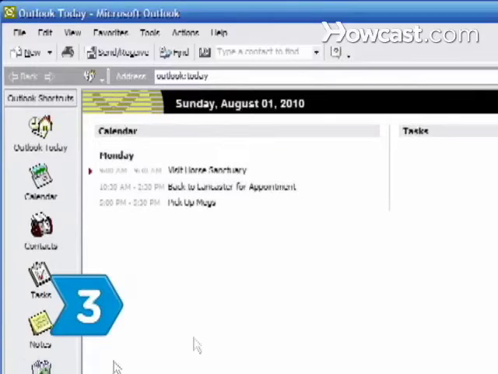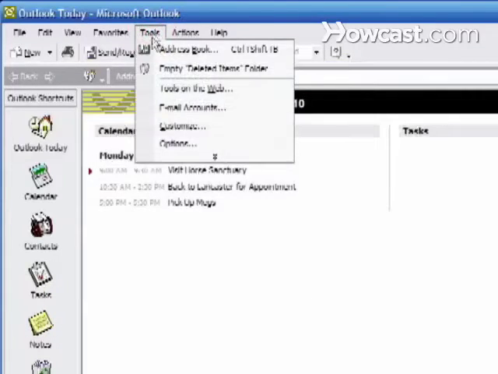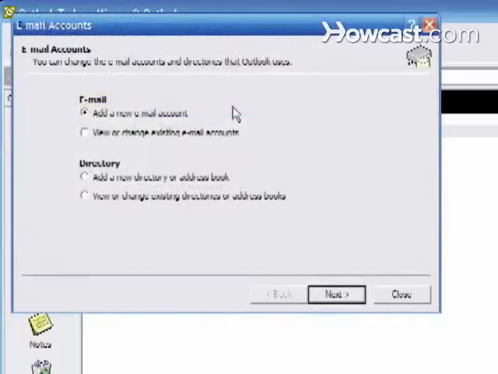Step 3. Open Outlook and select Tools from the menu bar. Then, select Email Accounts from the Tools drop-down menu. Select Add a New Email Account and click Next.